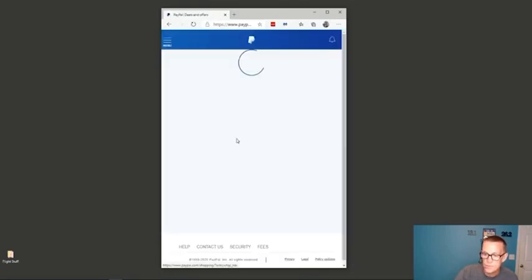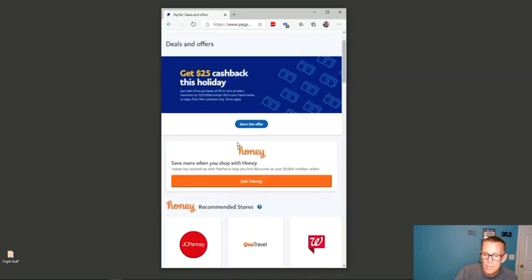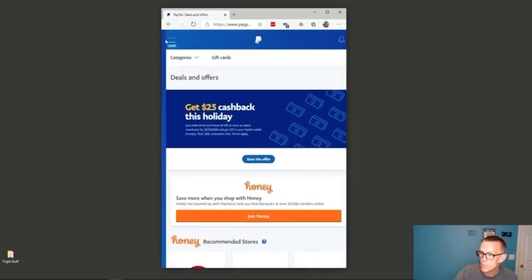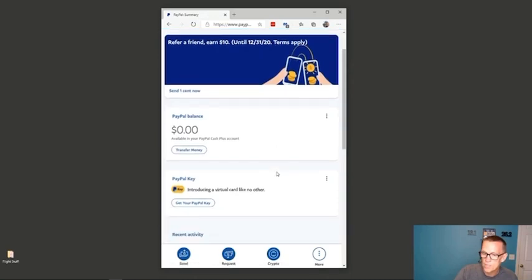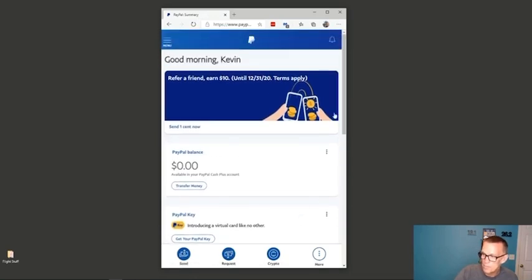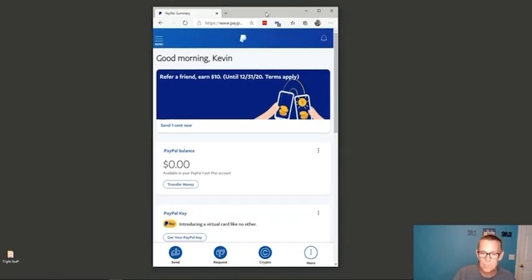Deals and offers. I don't know what kind of deals or offers they give me, but they give me some, and I'm going to go back to my summary. And I got it small like this because if you come down here, it shows the last four of my bank. I don't want to do that. But trust me, this is my PayPal account.